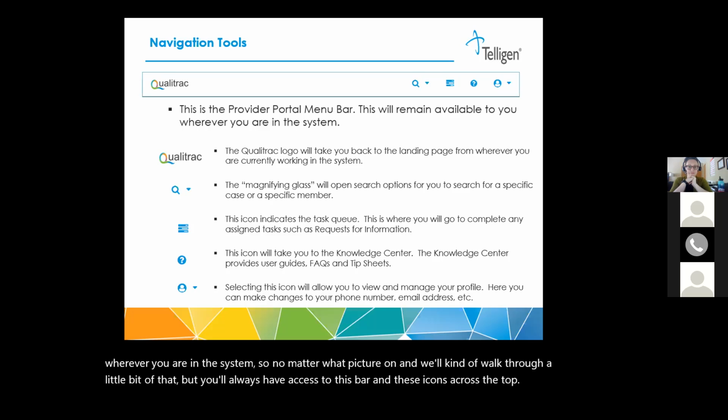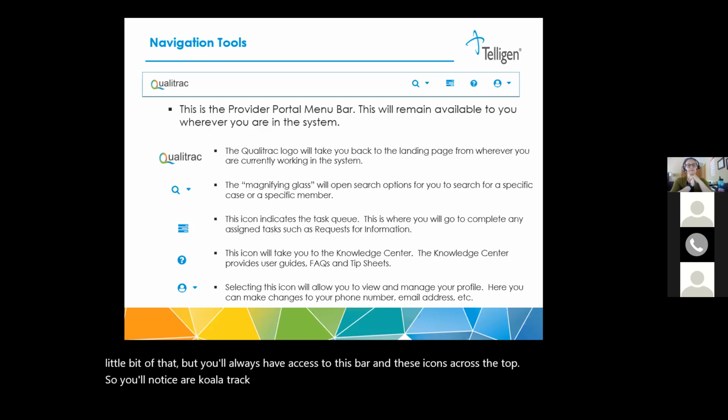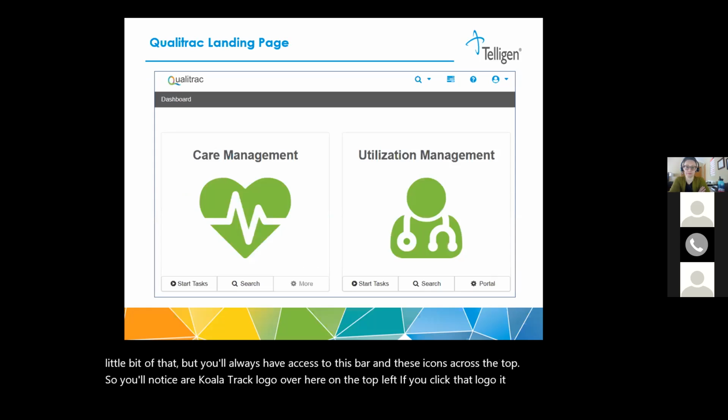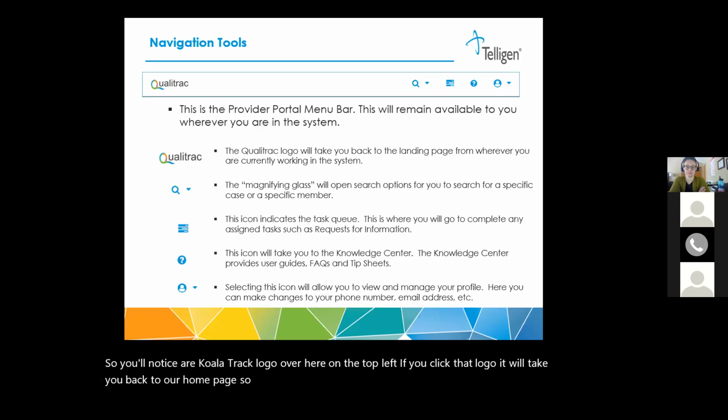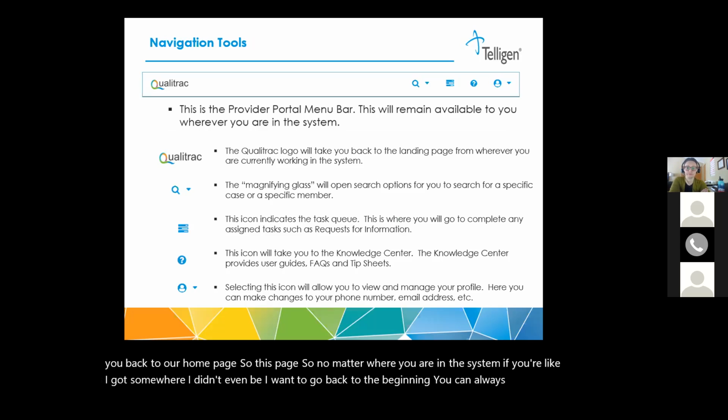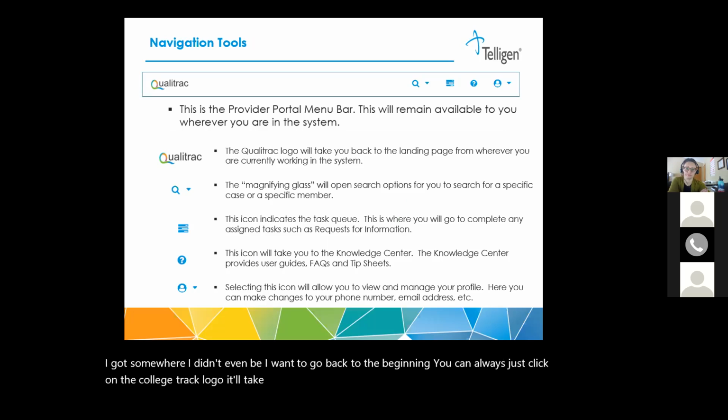So you'll notice our Qualitrack logo over here on the top left. If you click that logo, it will take you back to our home page. So no matter where you are in the system, if you're like, oh, I got somewhere I didn't need to be, I want to go back to the beginning, you can always just click on the Qualitrack logo. It'll take you back to the home page and you can start over with what you're doing.